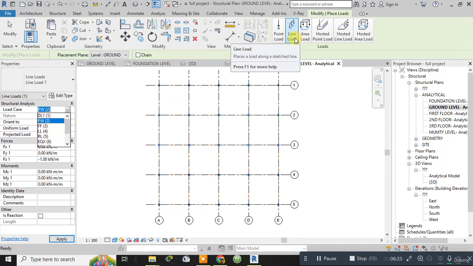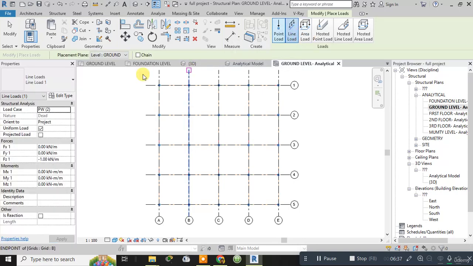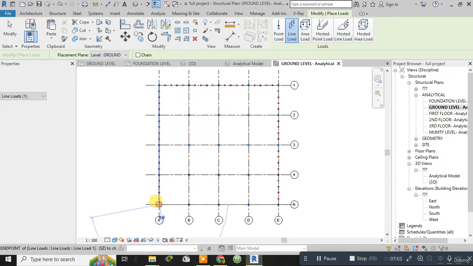As you can see here, the line load is present here, so I will select the line load. After selecting the line load, I will apply the dead load. So let me apply the dead load from here to here, then from here to here, from here to here, and from here to here.